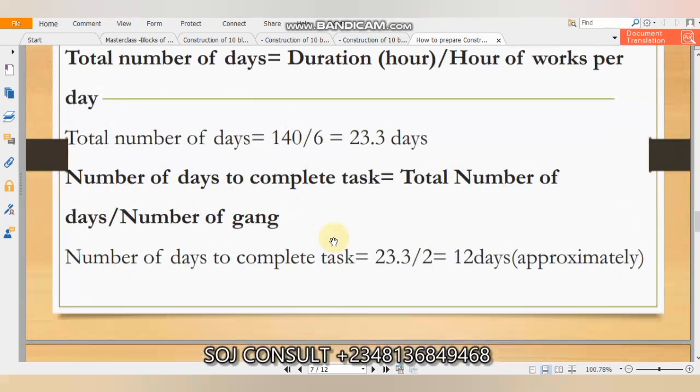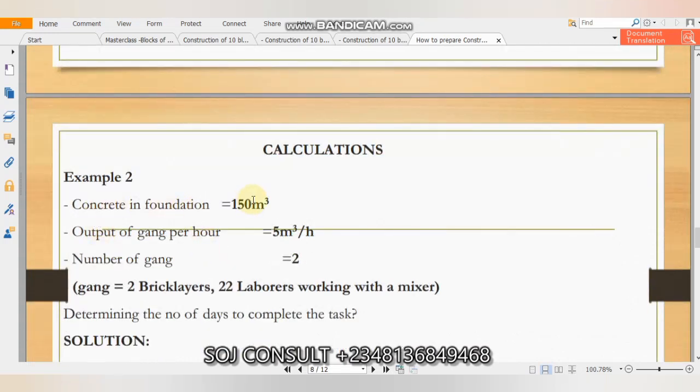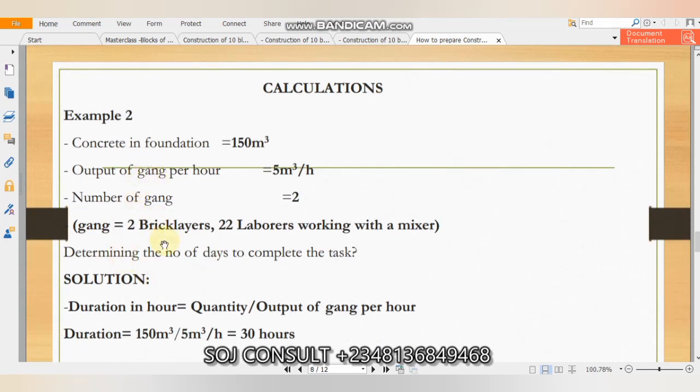Example number 2 is likely the same thing. Concrete in foundation is 150 cubic meters, so we pour 150 cubic meters of concrete. The output of gang per hour is 5 cubic meters per hour. I've told you that this output of a gang is determined by previous experience, previous projects of a construction organization or company. The number of gangs is two. The gang for this work is 2 bricklayers and 2 laborers working with a mixer.